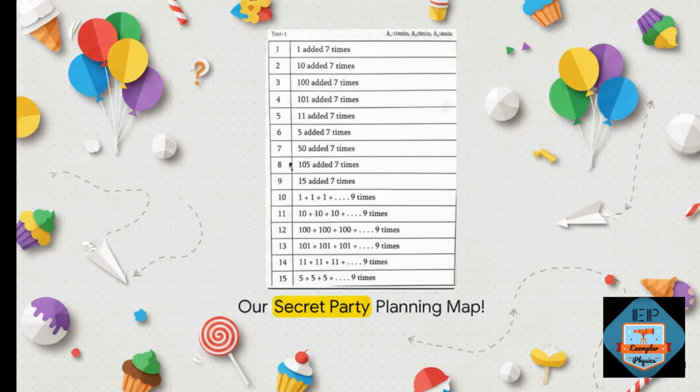Now, at first glance, this might just look like an ordinary piece of paper with some black and white numbers on it. But, shh, let me tell you a little secret. This is actually our secret party planning map. Every single line on this page is a hidden puzzle. And when we decode these puzzles together, they're going to tell us exactly how many balloons, bouncy balls, and sweet treats we need to get this party started.